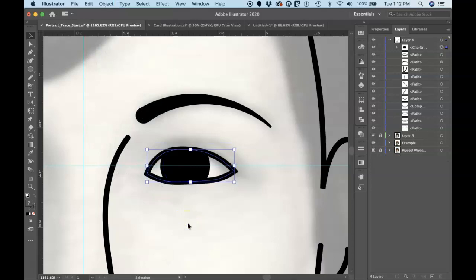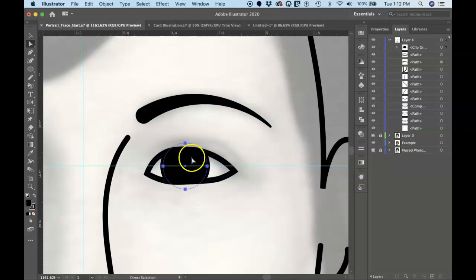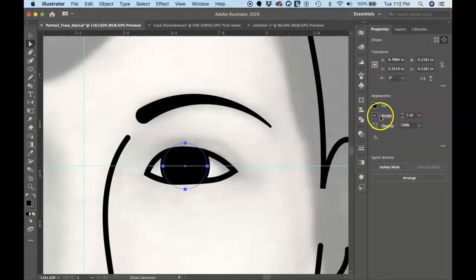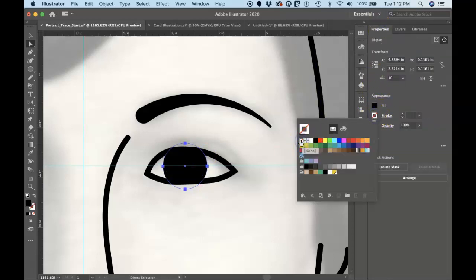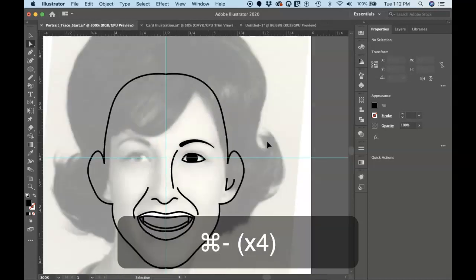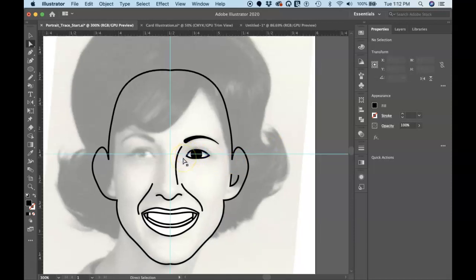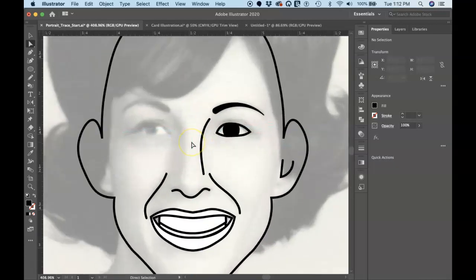All right, so now it's placed the iris inside. I'm going to get the Direct Selection tool, the A key, and click on that iris. And I'm going to go back to my Properties and get rid of that stroke color. There we go. All right. So let me zoom out a little here, see what we've got. Okay, so now I'm going to duplicate the eye and the eyebrow to the other side of my drawing. Let me zoom in a touch here.